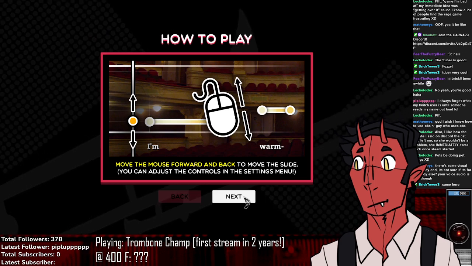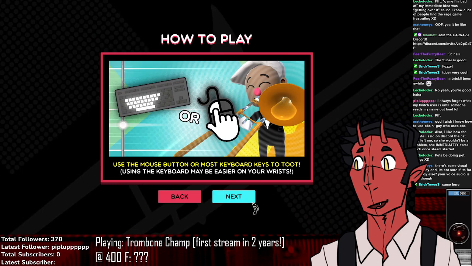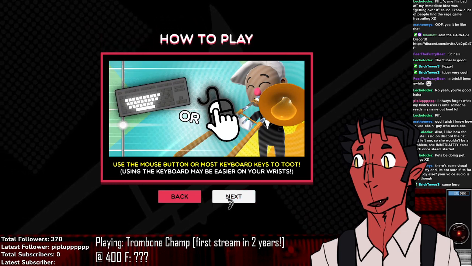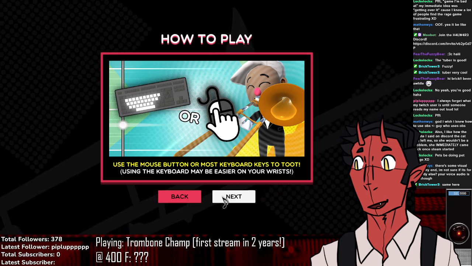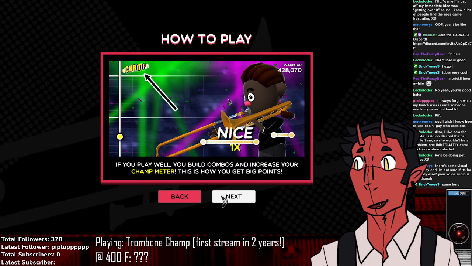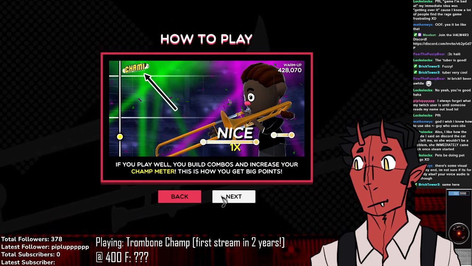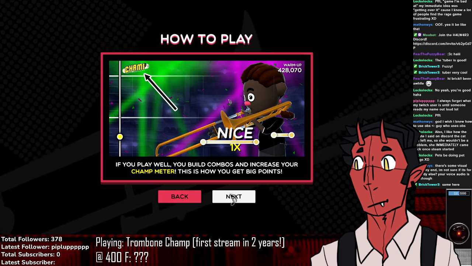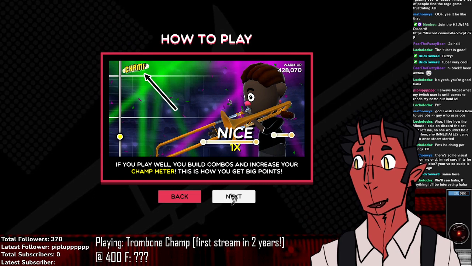Oh boy, okay. Move the mouse forward and backwards, smooth aside, blah blah blah. I think I already fixed the setting, so it shouldn't be inverted. Use the mouse button or most keyboard keys to toot. Yes, I use my mouse because I can't coordinate both of my hands like that. If you play well, you build combos and yeah, it's a very standard rhythm game. It's just also very silly. If anything, you're really interesting. Yep, let's go with interesting.